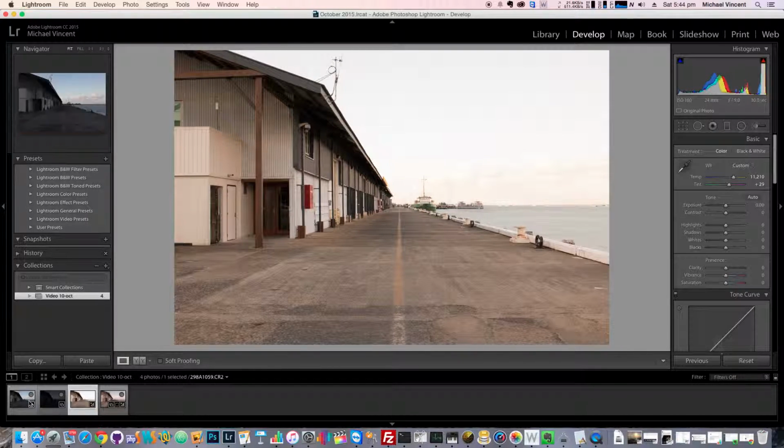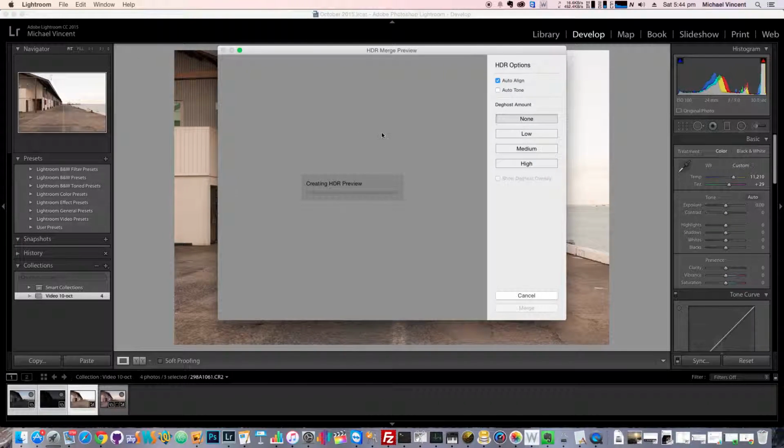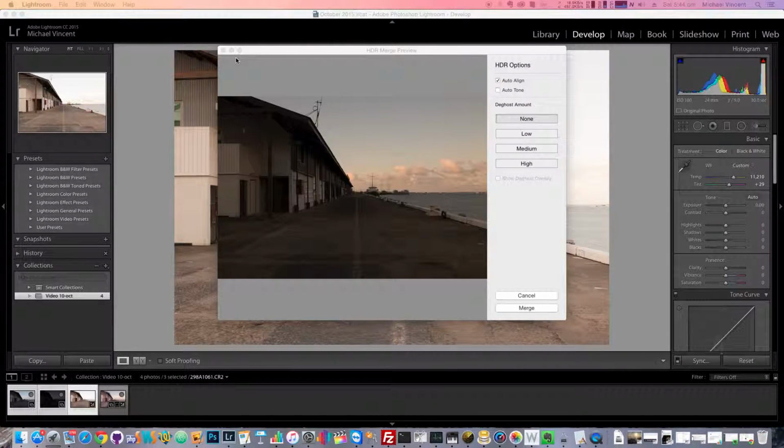So first off, select the 3 images, then right-click them. Select Edit Photo Merge, HDR. This will bring up a dialog box, which will generate a low-resolution preview of the HDR you're going to create. This can sometimes take a while. And there we go. This is the preview of the HDR that we'll be generating.